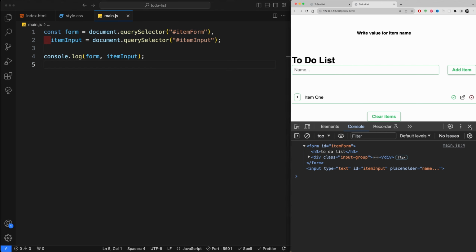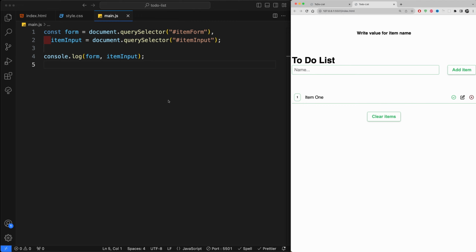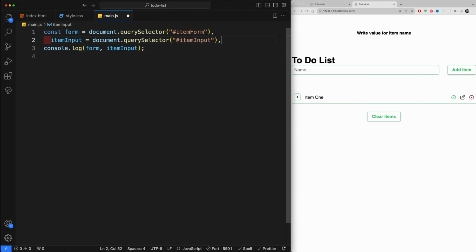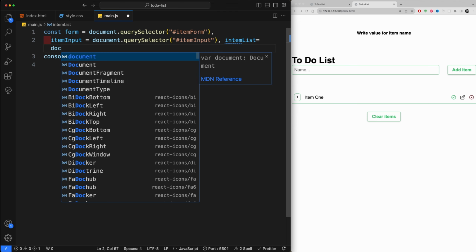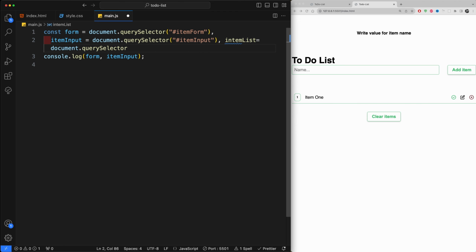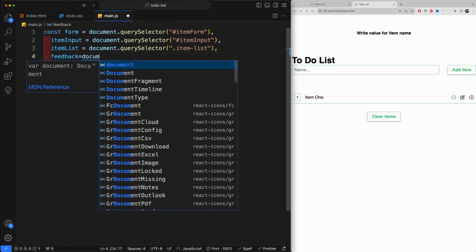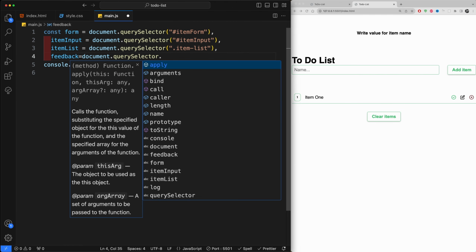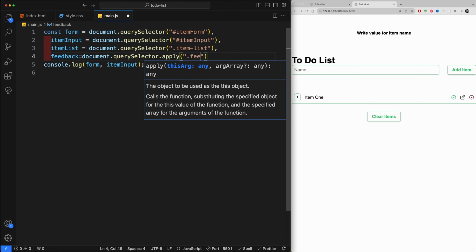Okay, let's move on and add the next one, which is going to be the item list. So comma again, after our item input, we're going to have an item list. Add this to the document, querySelector, grab on to the class of item-list. Comma, feedback. Again, document.querySelector, the class of feedback.